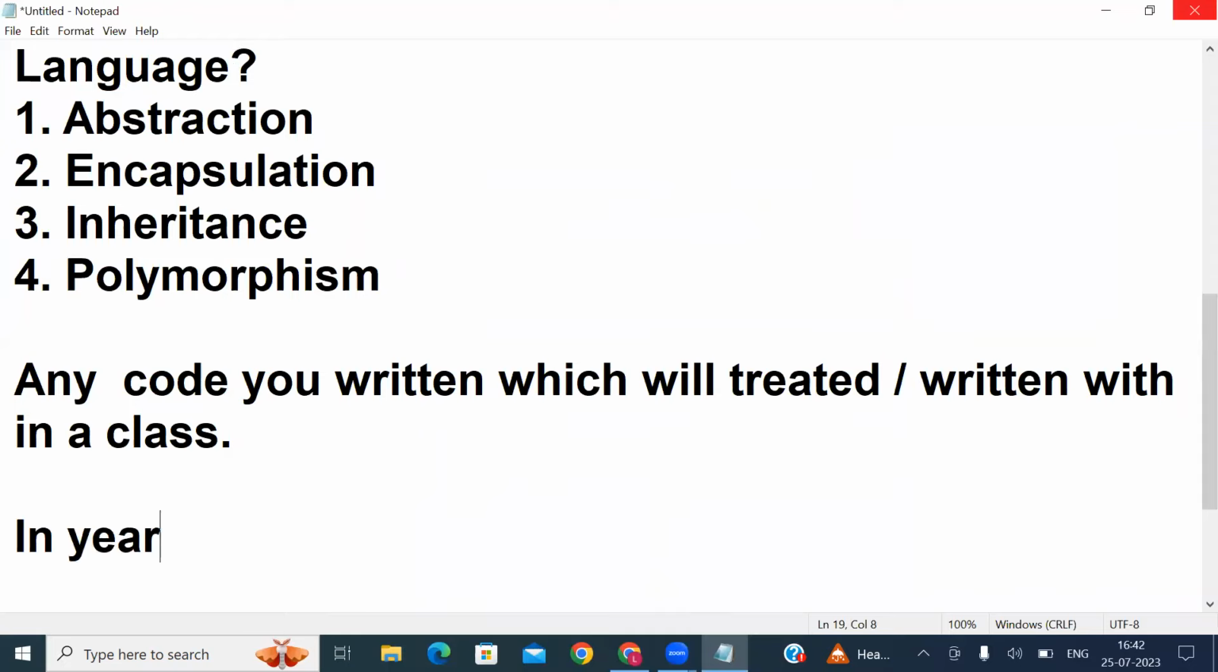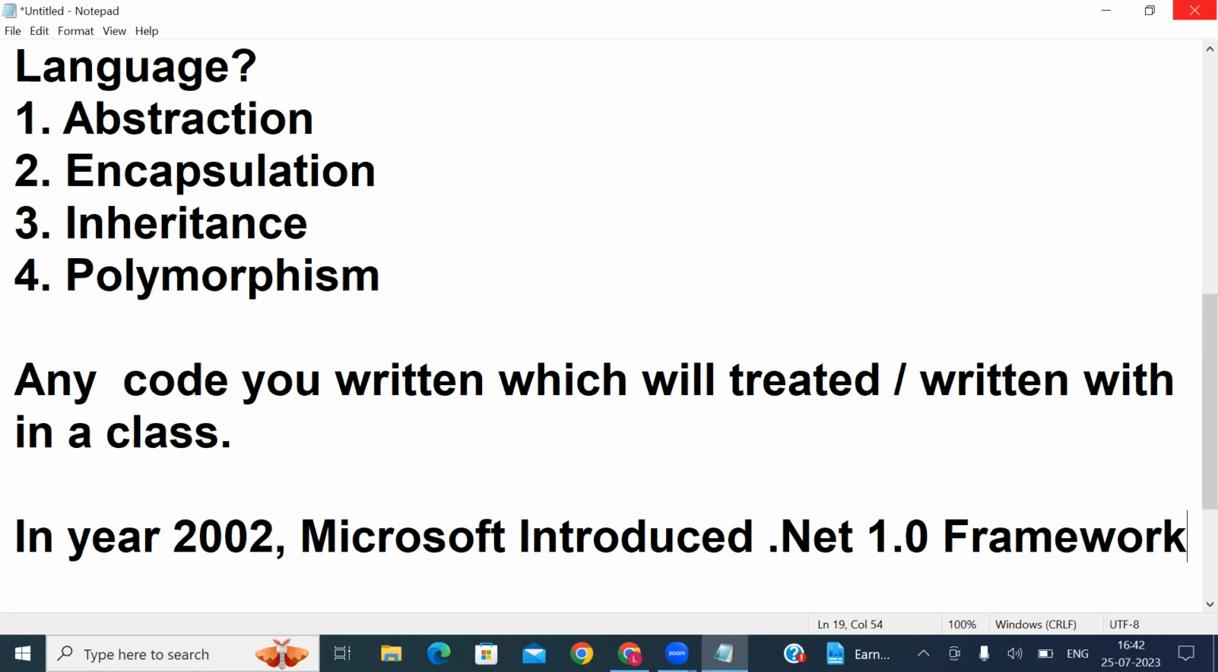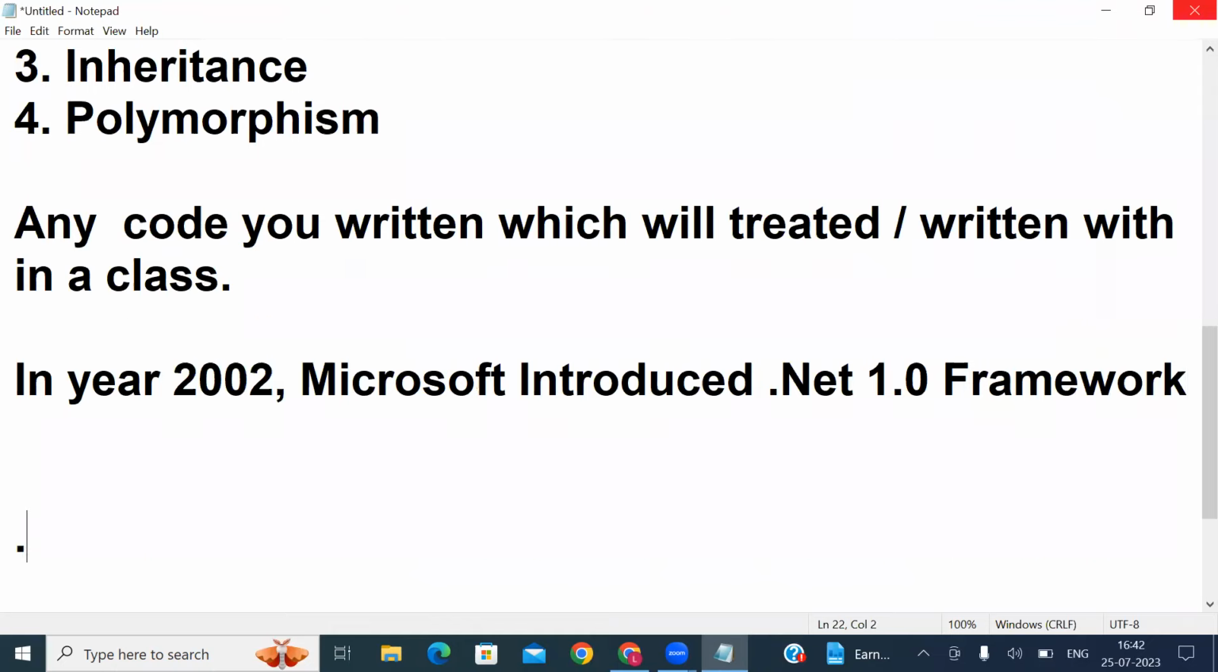Now what happened in the year 2002? Microsoft introduced the .NET 1.0 framework. Microsoft introduced the .NET 1.0 framework in the year 2002, but still, that version was not stable.